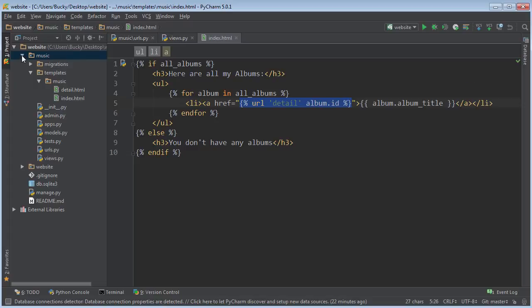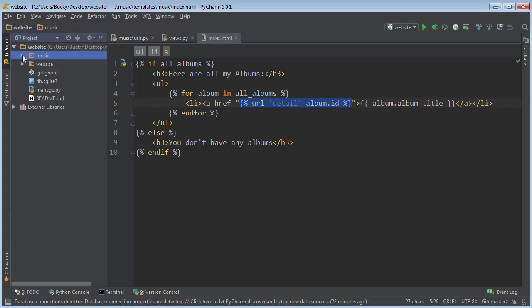Right now, this project is pretty small. It only has one app, music. But what happens when we start creating more apps? Maybe we're going to make another one for videos, maybe one for profile, forum, whatever. Usually sites have 10 or 20 or even more apps.